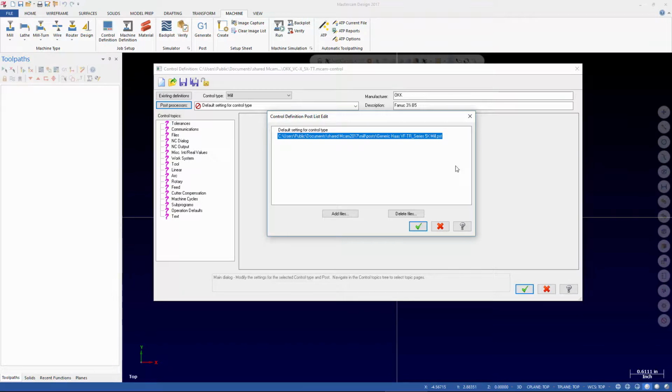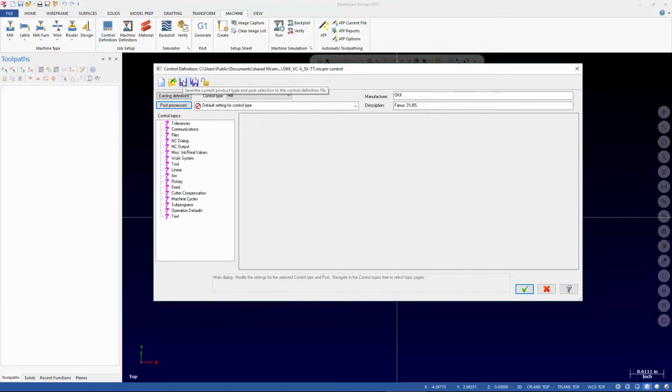The important thing is that if we do it in the right order, we only have to set our settings once. So what I'll do here is click the definition for the generic Haas, and select delete files. And then I'll click OK. And then I'm going to save it. So basically, we've just cleared out all of the posts that were linked in this mcam-control file.